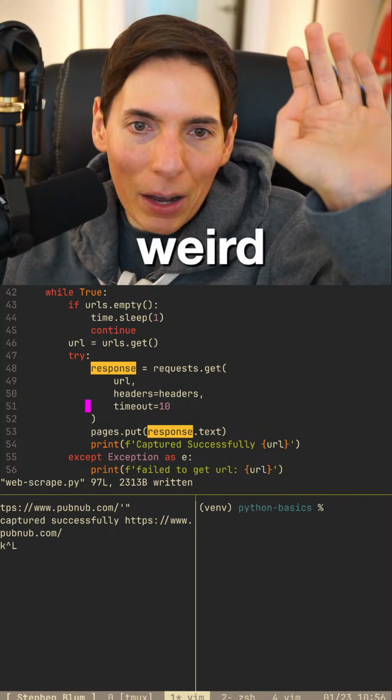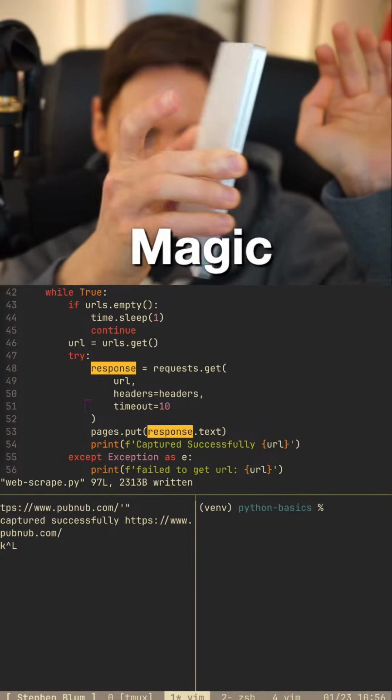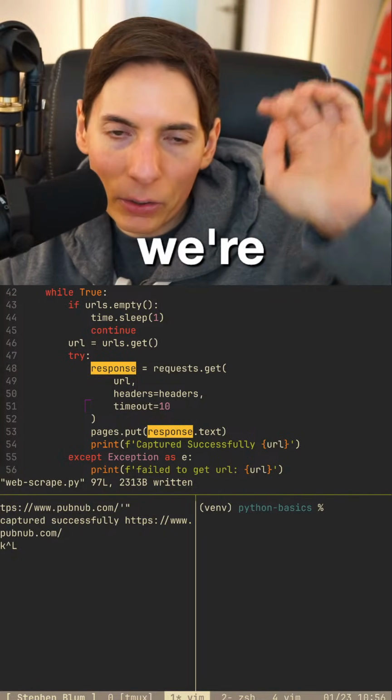It's a weird looking mouse. I know, isn't it? It's a magic trackpad. Because we're running on a Mac, you guys.